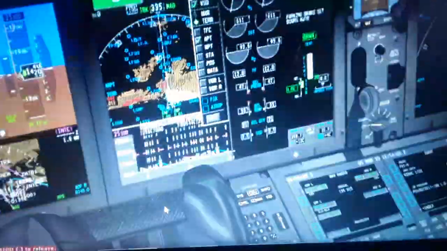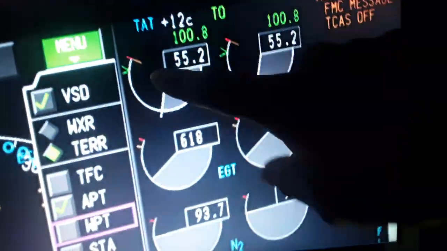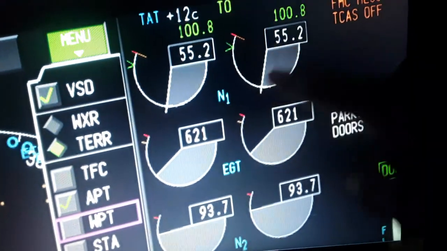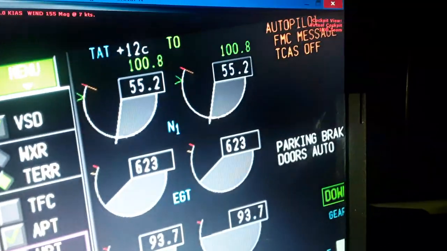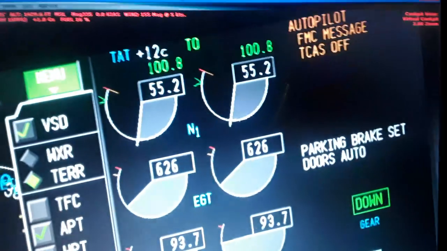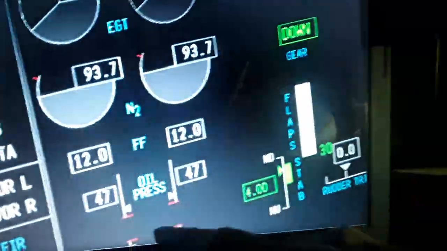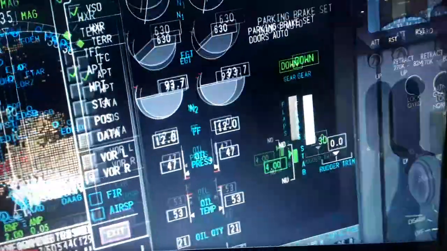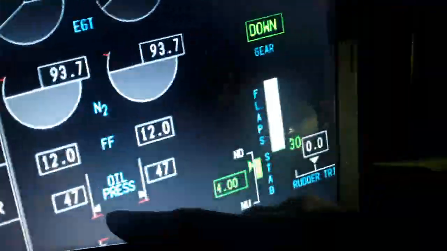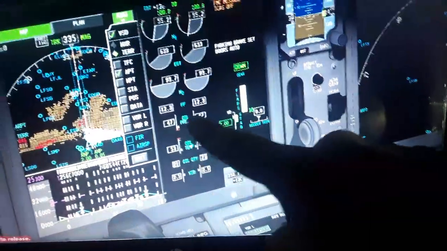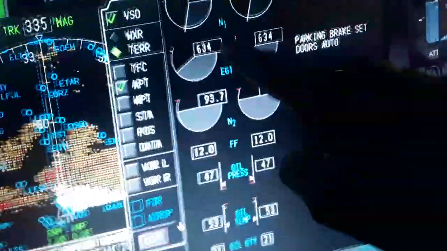So you can see the thrust now commanded here. We have like 55% N1, which is the low-speed spool, the low-pressure compressor and turbine of the turbofan engine. The N2, which is the high-speed spool, the high-pressure compressor and turbine of the turbofan engine, the fuel flow per engine per hour, in thousands of kilograms. Oil temperature, oil quantity, vibration, exhaust gas temperature.